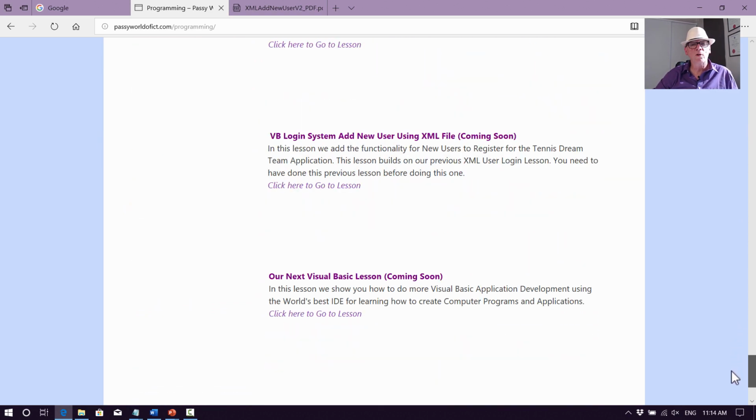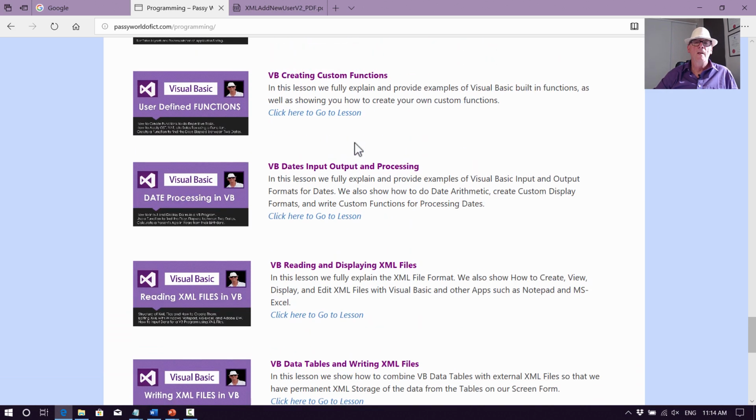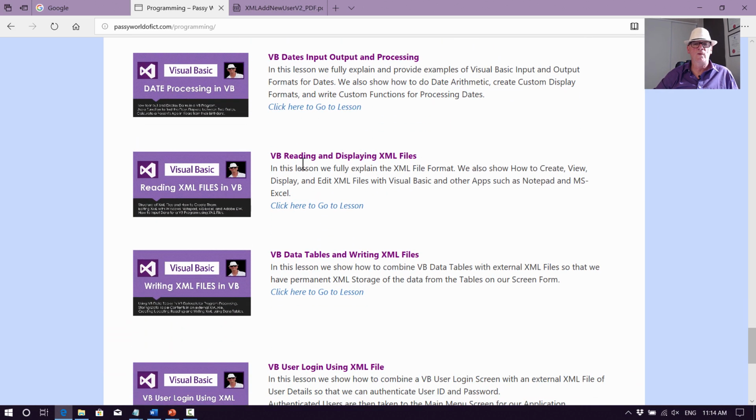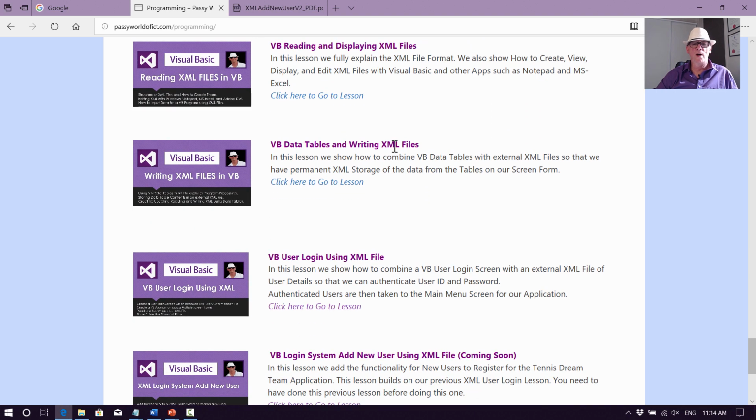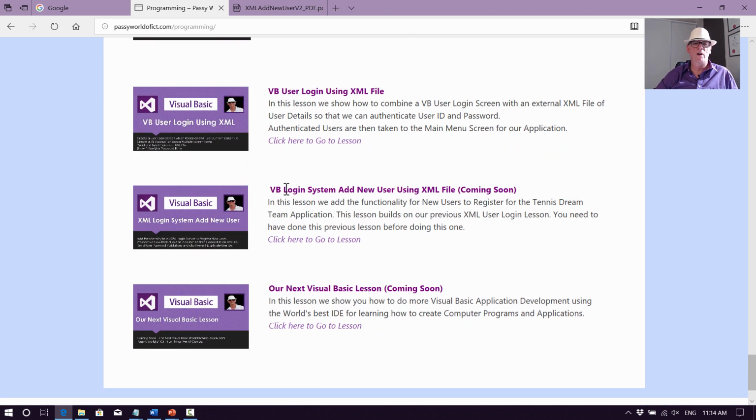And the stage we're at with the course now is we're down into the XML type stuff. So if you haven't done any XML before, you probably need to start at this one, reading and displaying XML files, writing XML files. This was the one about logging in using the XML file. And this is the current one we're on, VB login system, add new user. That's the one we're working on right now and doing the video for.